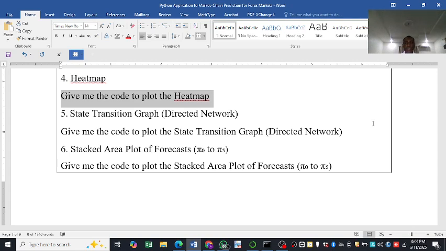This is video 3, still on the topic Python application to Markov chain prediction for forex markets, the Nigerian foreign exchange market specifically. So we are dealing with the Naira-dollar exchange rate.